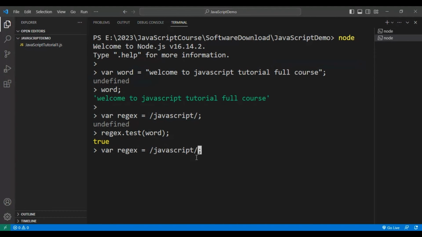For example, let's update our regular expression. This time I will pass Java in uppercase, because this time it doesn't match, because in the main string we don't have the word Java in uppercase and script in lowercase. So let's run the test. I'll say regular expression once again, followed by test, and I'll pass the original string, that's word. And if you see the output, it is false because we have not written the expression to match case insensitively.